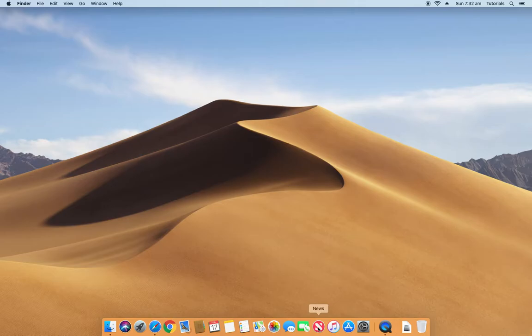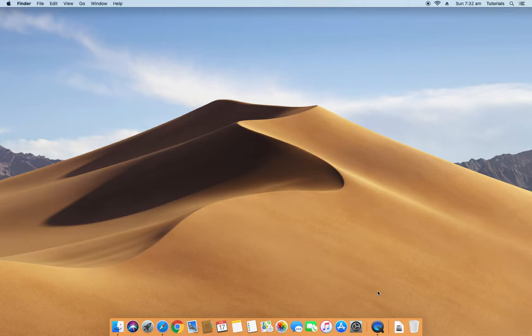So what we're going to do, if you're on a Mac and you want to get rid of it and you've got a Mac mouse, just hold down the control key and then you click, and then you can go options and then remove from dock, and that's all there is to it.